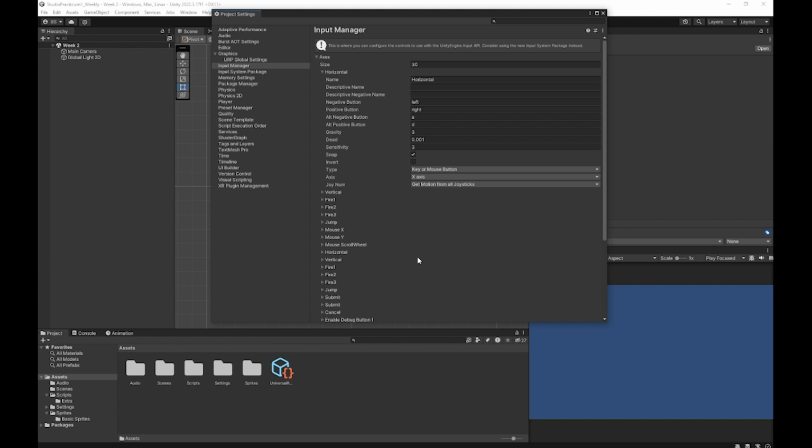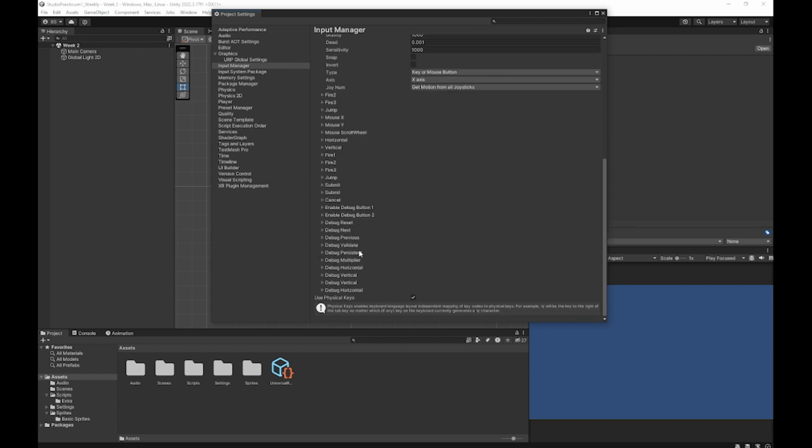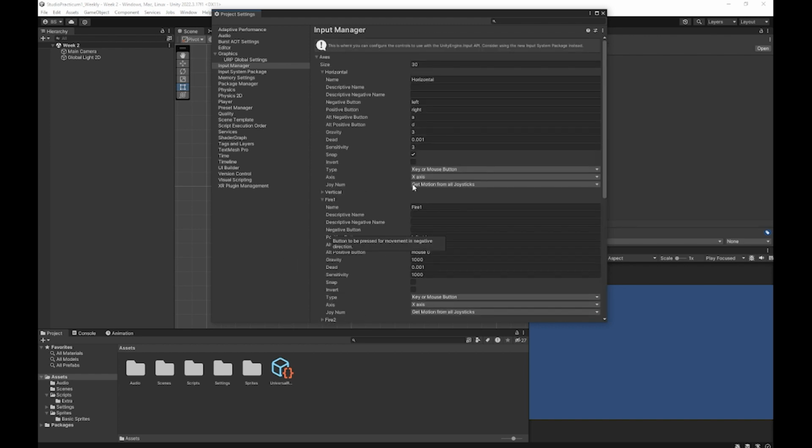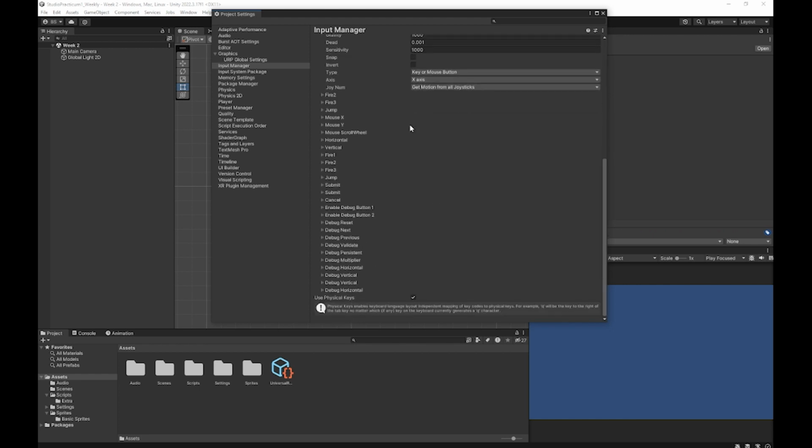And a lot of the things work in the same manner. Let's take a look, for example, at fire. In the case of fire, we only have a positive button and an alternative positive button. You will set up these axes and you can do so very simply. It's working on this array size right here, simply by adding an additional value to the array. So if I change this value to 31, I will have an additional input within the input manager, which I can then name and utilize that string in code to identify the axes I'm looking at.